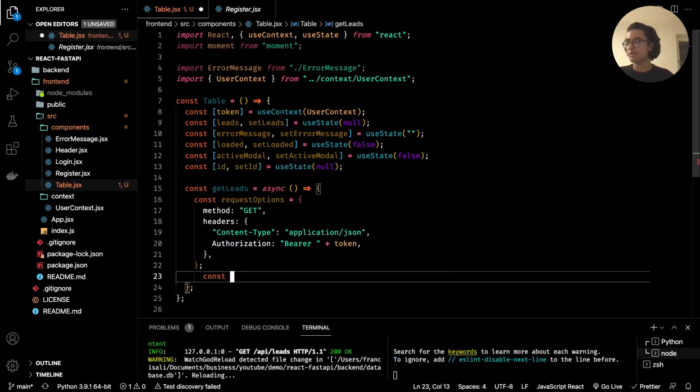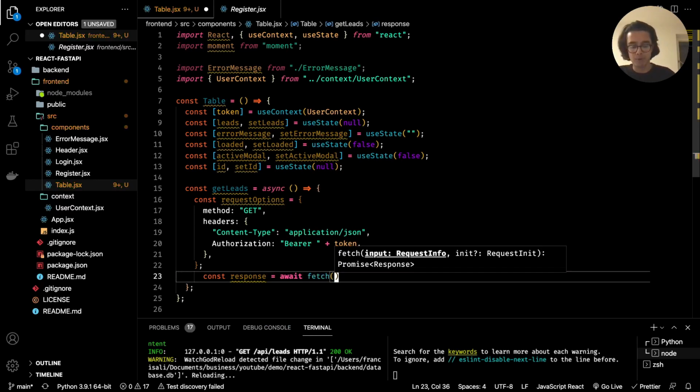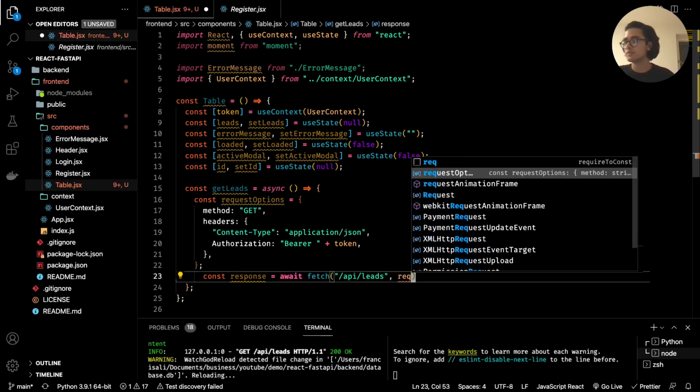And then let's actually make the request. So response equals await fetch, and the endpoint is /api/leads, and we'll pass in requestOptions.